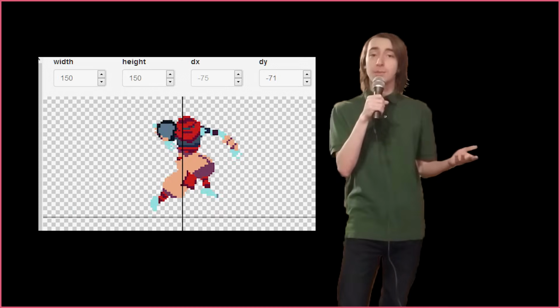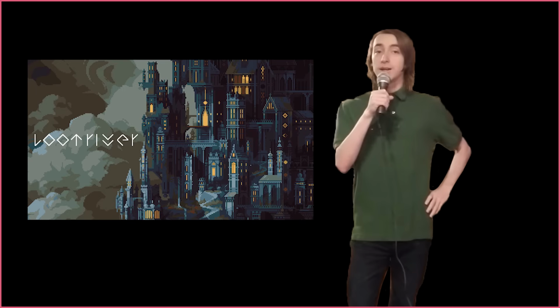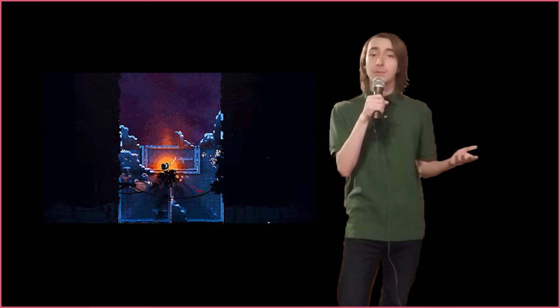This technique is really common nowadays, with a recent example being Loot River, in which all the enemies and the player are actually 3D models. At least, I think they are, it's hard to tell sometimes. Regardless, how does a shader like this even work?